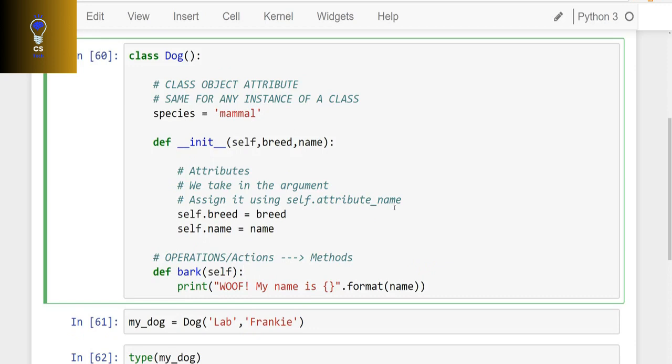What we need to do is reference the particular instance of the dog's name, meaning we need to reference not name, but self.name. Because when you pass the name at the beginning, it gets connected to the object through the use of this self keyword. So here we need to say self.name.